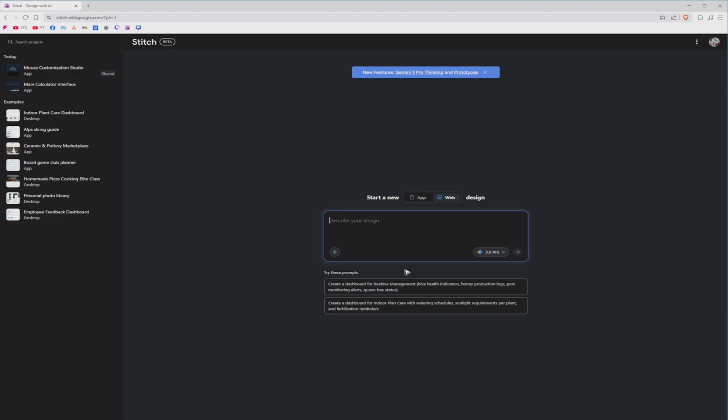Now, let's say I'm going to create a messaging website just like Facebook's Messenger. Just make it simple. That's it. Now hit the generate button or hit enter on your keyboard and just wait for it. It will give you a prompt right here in the left panel.